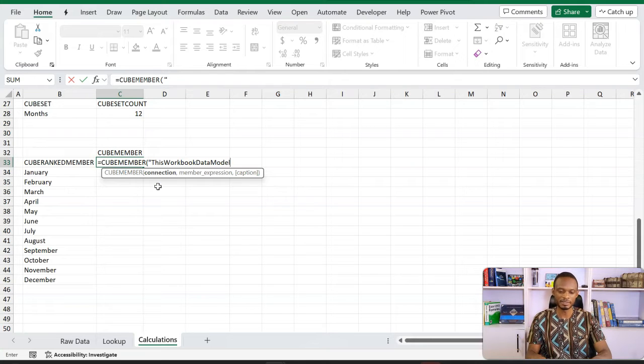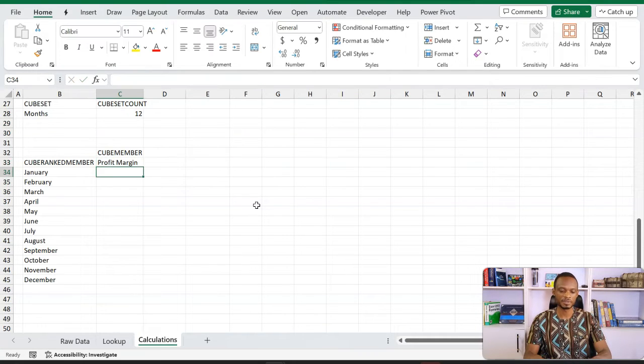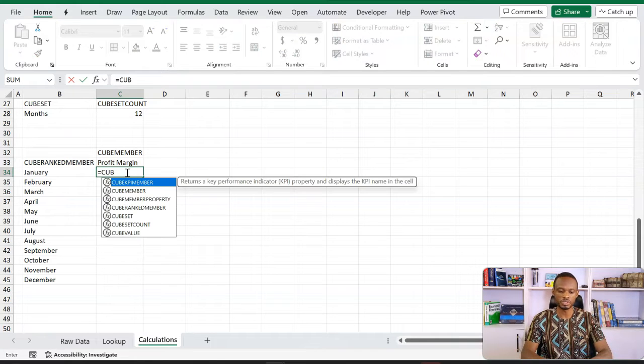So again, I'll access the data model, and if I come here, these essentially represent the tables and the list of measures. So you see the measures here, and then in here I'm looking for this particular member, which is the profit margin. If I close this, this is my profit margin. It's a member. Now with this member, I can find out the profit margin for January and use it in my calculation. And that is where I'm going to use CUBEVALUE.